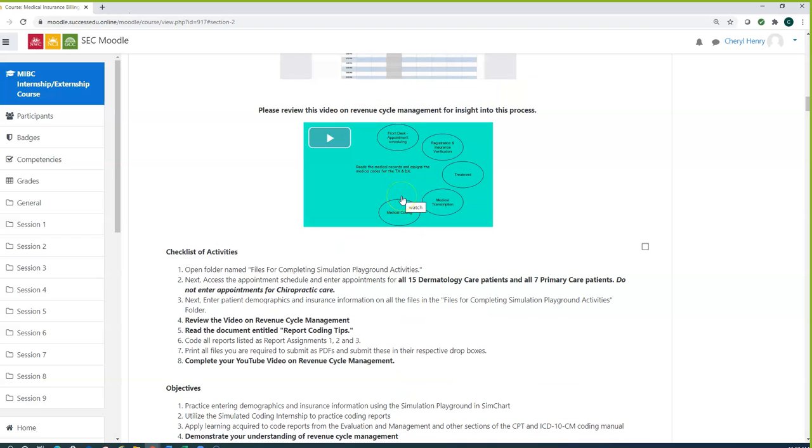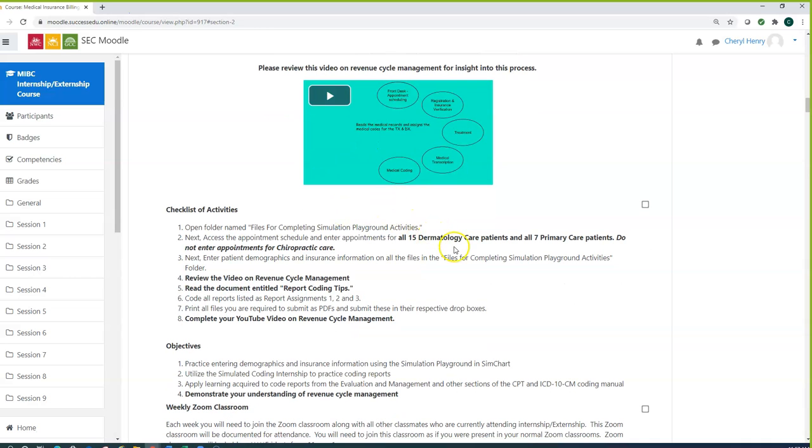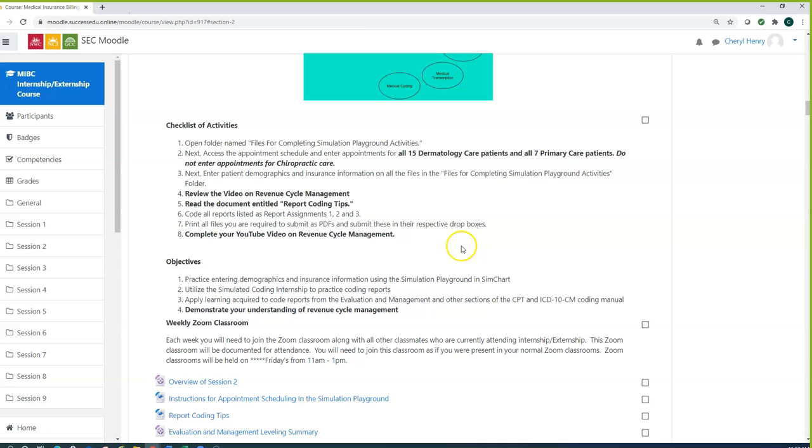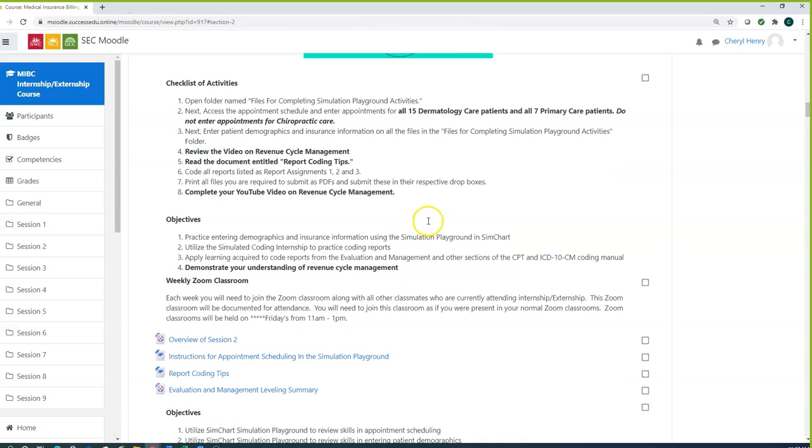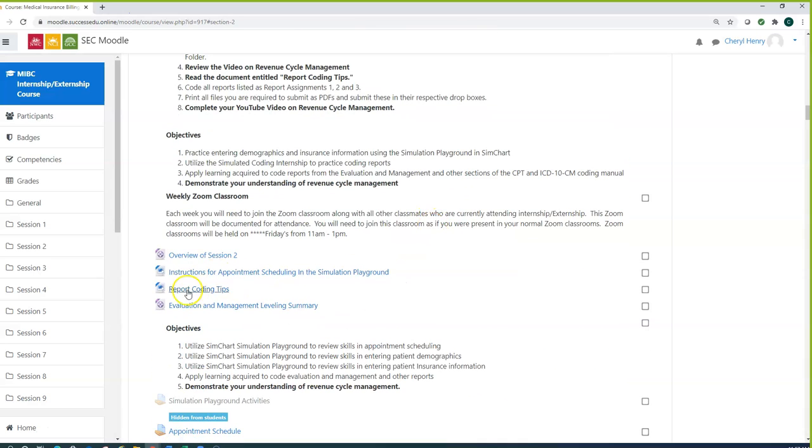Now that we've had a recap of what the revenue cycle is, read about how to manage it and what it means, because this is what you're going to be doing your YouTube video on this week. Also, read this document on report coding tips. This tells you how to approach looking at the reports that you're coding.